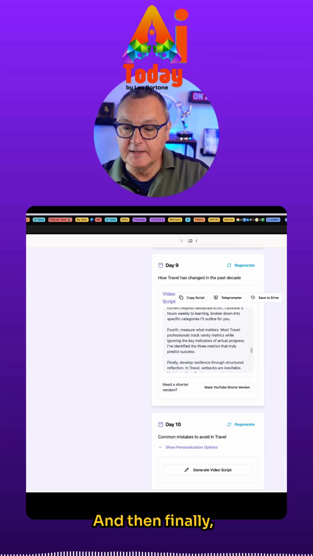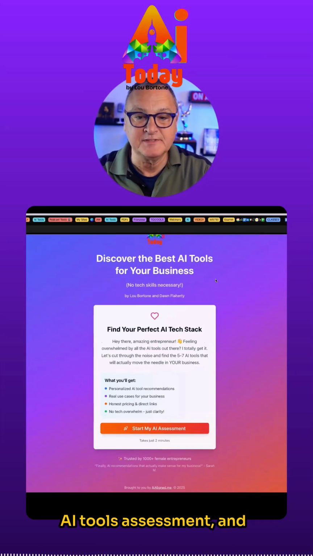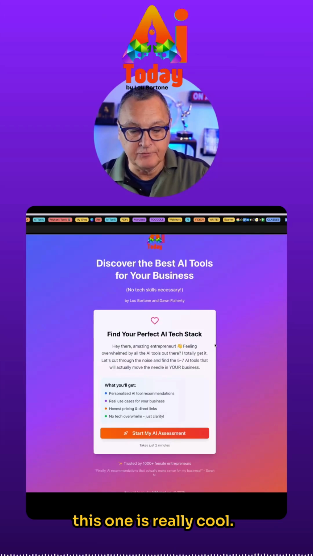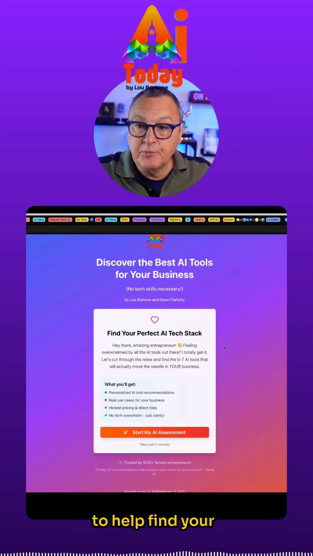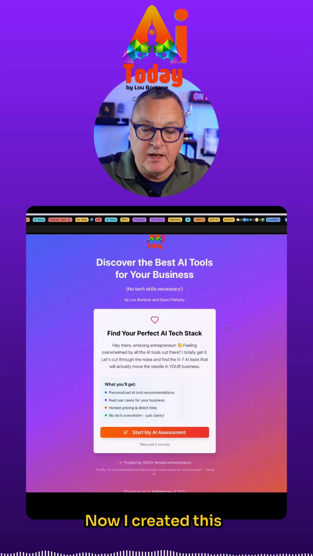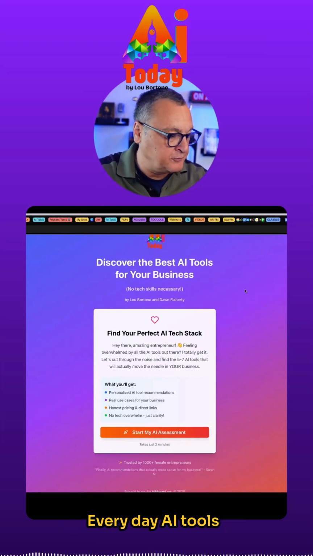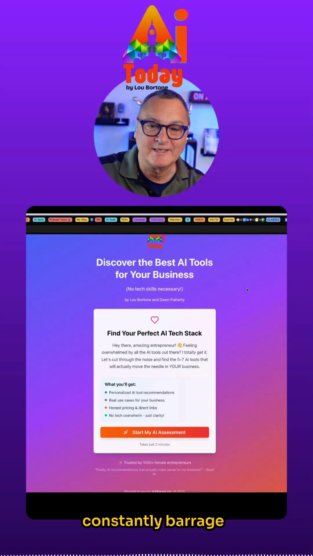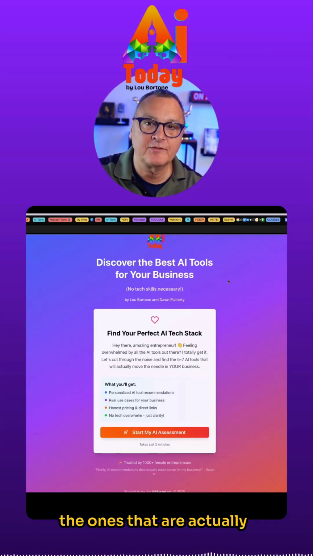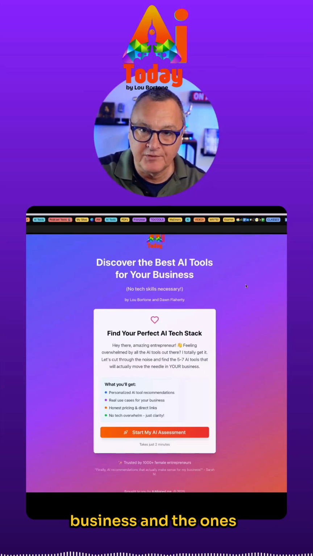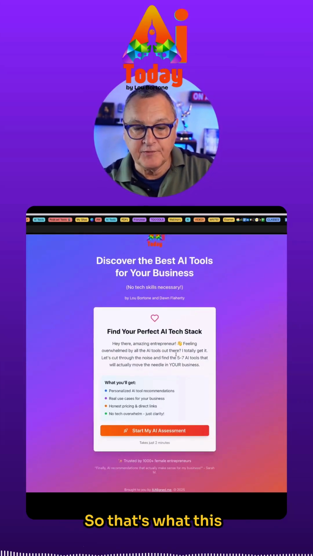And then finally, we have our AI tools assessment, and this one is really cool. Actually, we'll go through this one together to help find your perfect AI tech stack. Now, I created this because there's so many tools coming out every day, constantly barraged with new AI tools. So, how do you find out the ones that are actually going to work for your business and the ones that will most benefit you and your business? So, that's what this assessment is for.